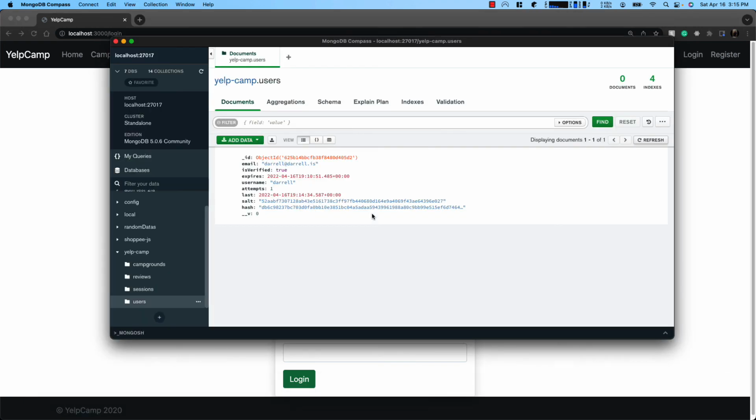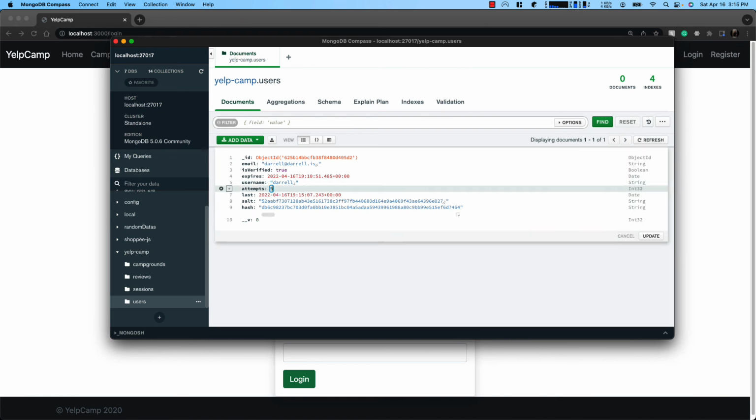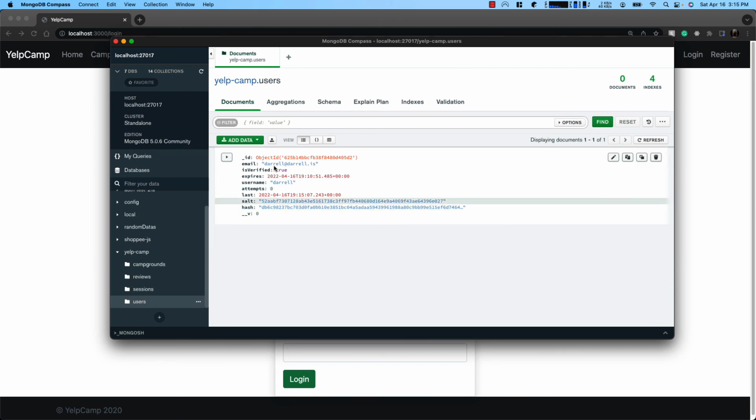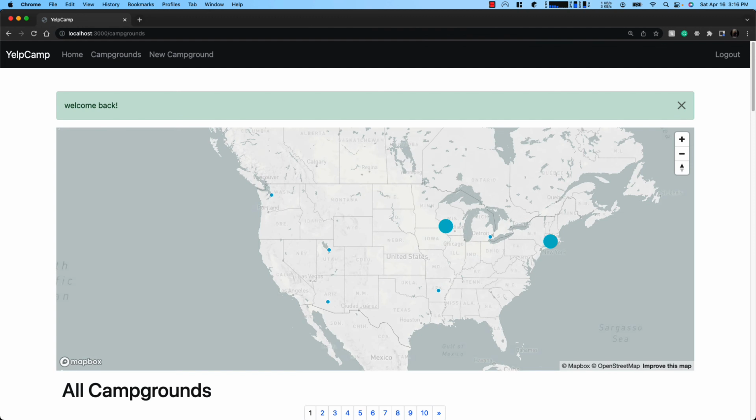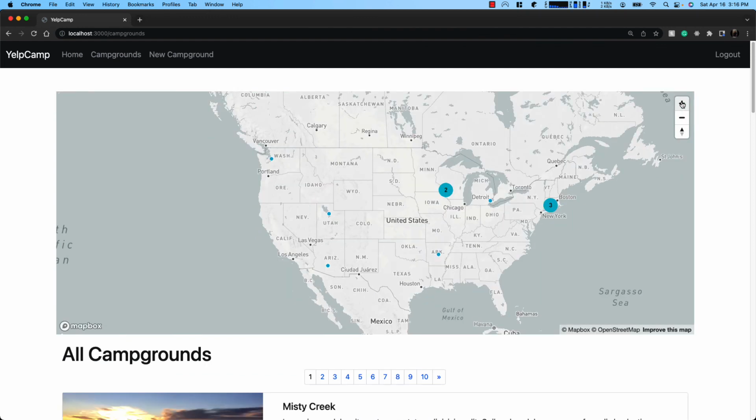If you don't want to wait the 5 minutes, you can hit refresh. You can click on attempts here, go to it, type in 0. That's one thing I love about using either the Atlas web interface or Compass, because you can update documents on the fly like this and not have to go through the terminal to do it. I love using the terminal on a lot of things, but this just makes it a lot faster when you're developing stuff out. So now I can log in with the correct password, and we're good.